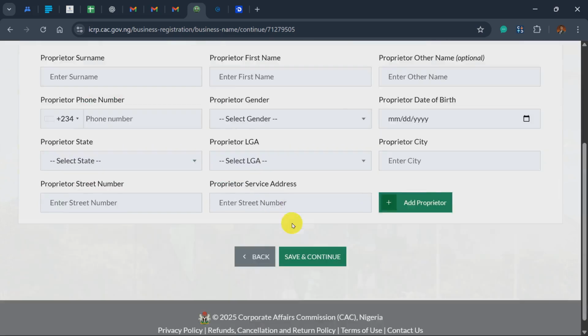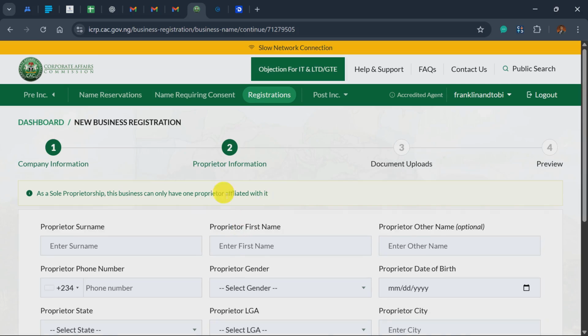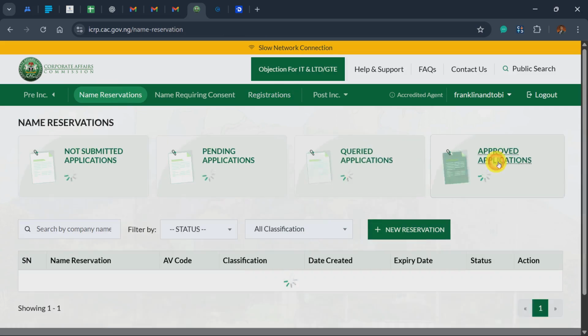That is because I actually reserved this name as a business name sole proprietorship instead of reserving it as a business name partnership. So I can't really go back to the client to tell the client, please bring another name. The client's already expecting certificates. So what do I do? Let's go back to the main reservation column.